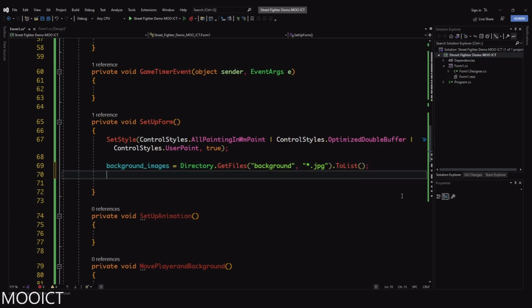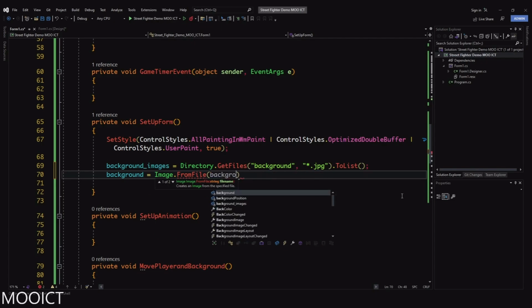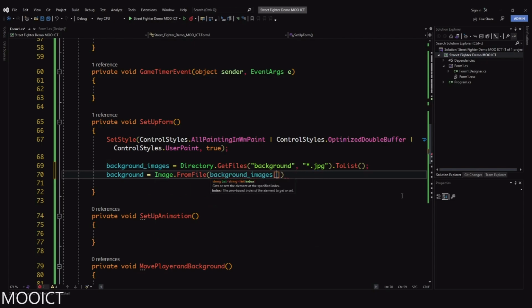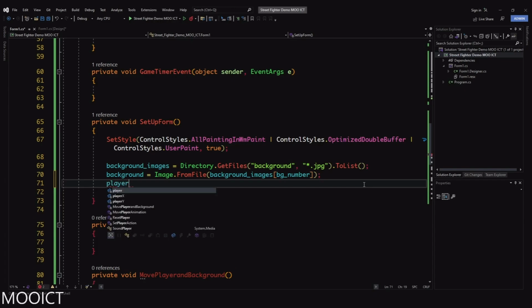Then we're going to say background is equal to Image.FromFile. Inside of here, we're going to say background_images, and then we can give the BG number here. Because the BG number starts from 0, it's basically going to select the first child from that list. Then we go to player is equal to Image.FromFile. Our first one is called standing.gif. Okay, so that's the standing one.